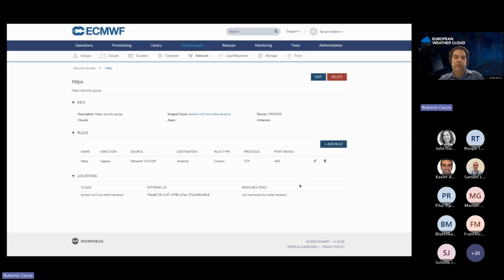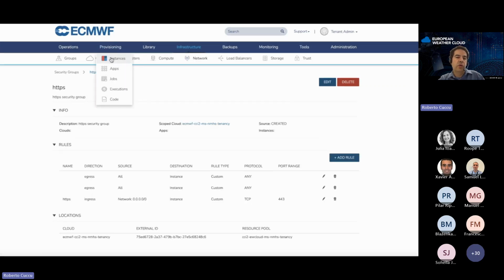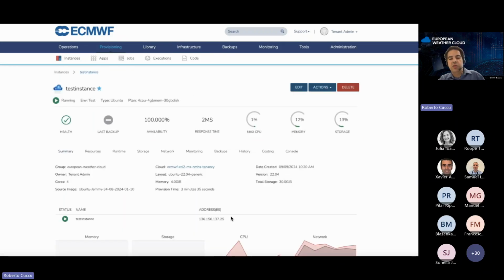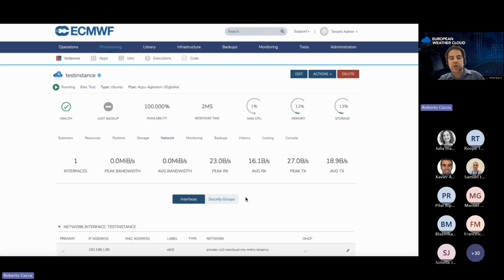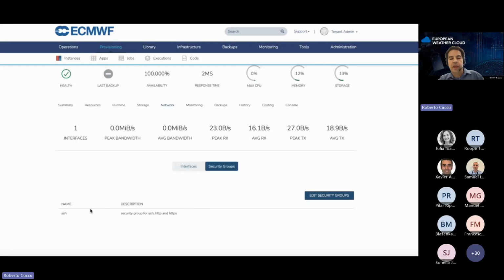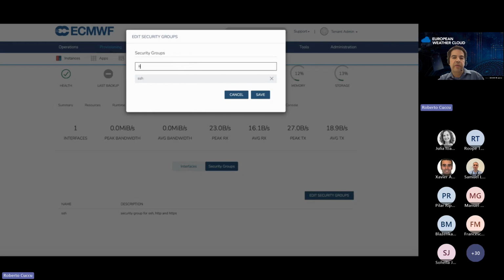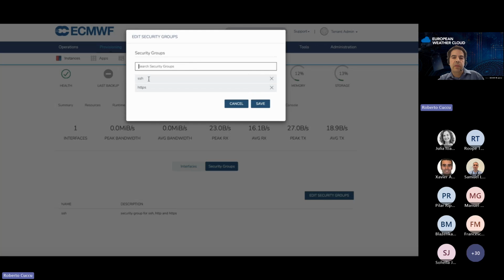So you can add, of course, multiple rules to a single security group and customize it as you prefer. As I mentioned, these can also be attached to an existing VM, or used at VM creation. But in that case, you can select only one. To attach it to an existing instance, you need to go under Network, Security Groups, and then press Edit Security Group, and you can retrieve the just created security group and add it to your instance.